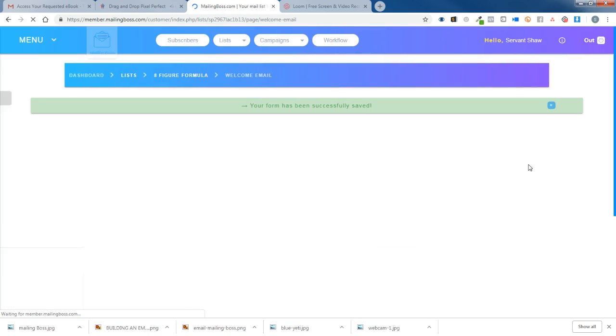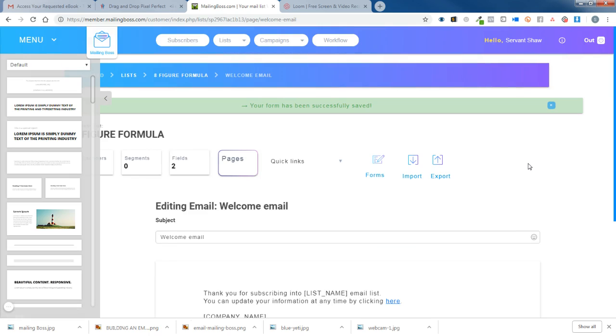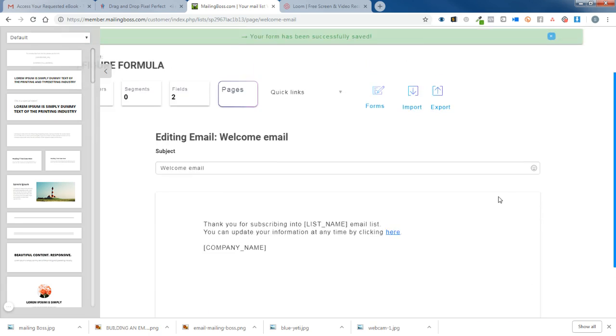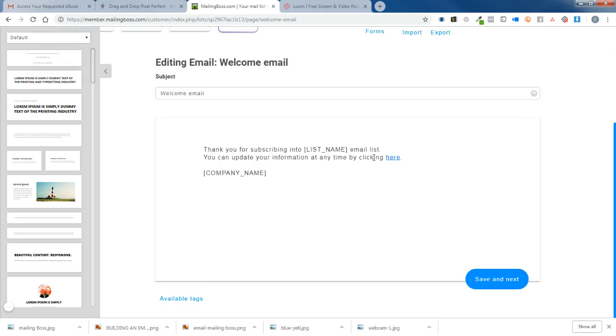Then we'll save changes, and we come to the welcome email. We're not going to use this welcome email. We're going to create a follow-up sequence. So we're just going to click save and then next.